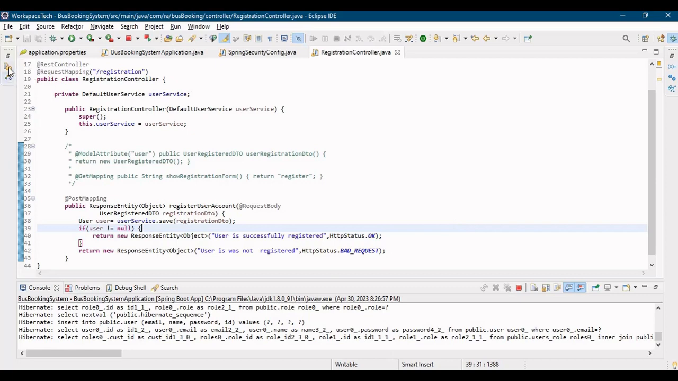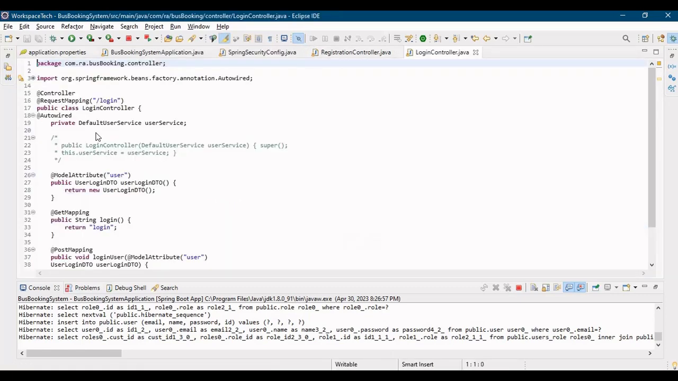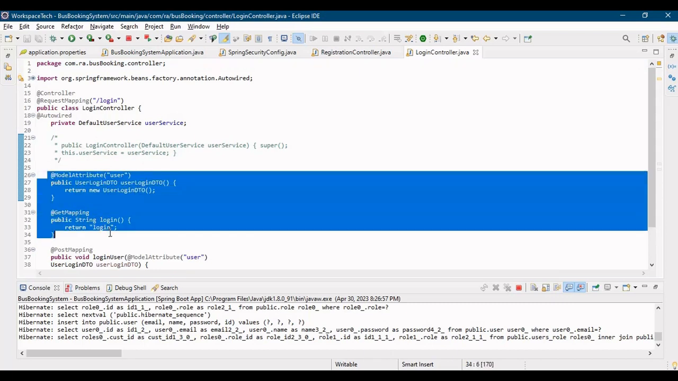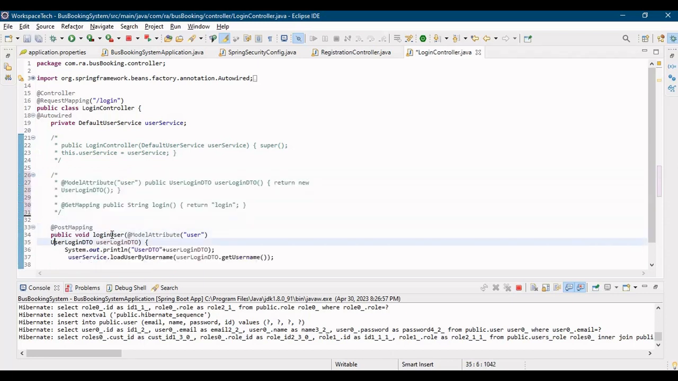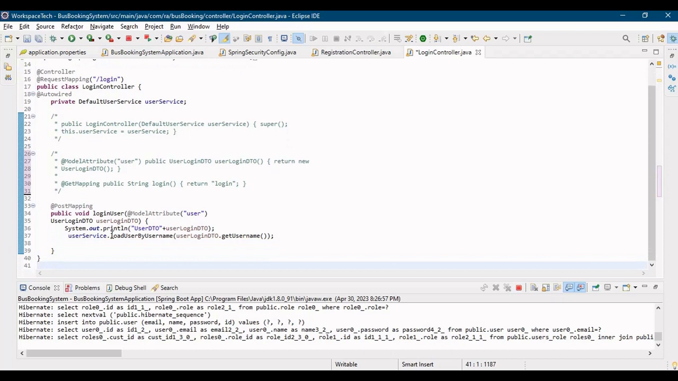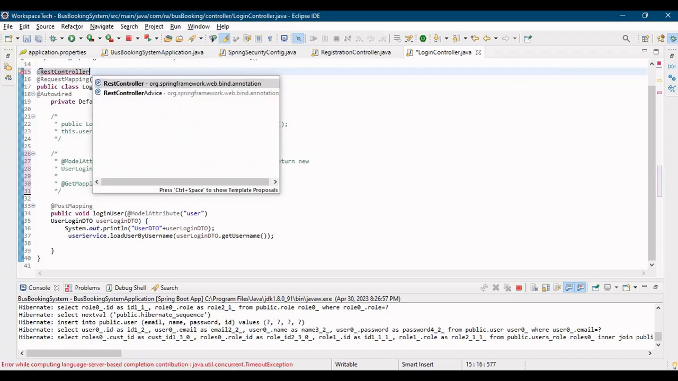Now let's convert the login call as well. Then we'll run the application and check both the controllers together. Here also you can see a call for a model attribute, so you can remove these calls, as this is a get call for the user login page, and then the model attribute call. This is a post mapping. First of all, you have to define a RestController here rather than a controller.